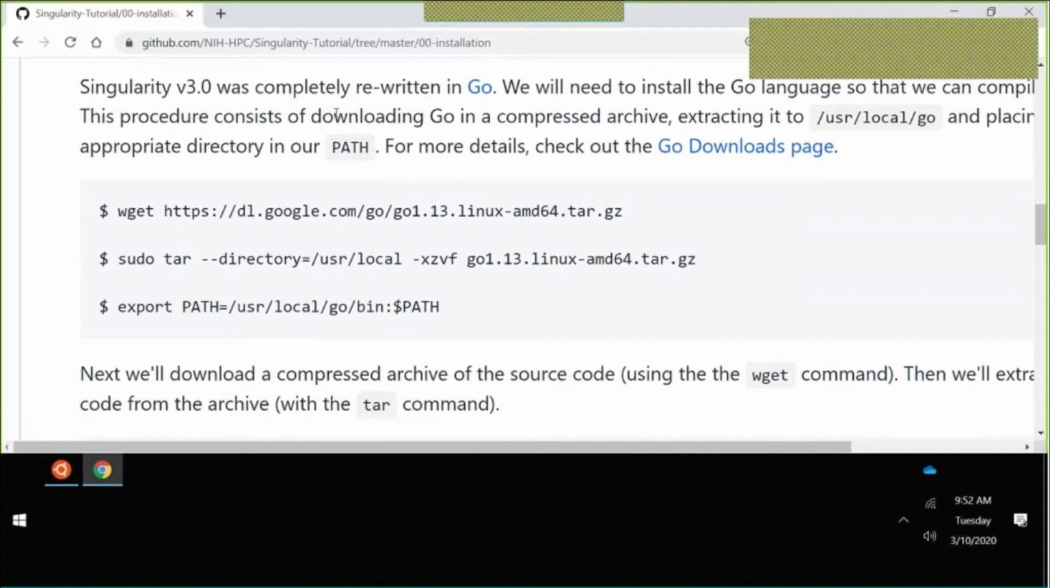Okay, so the next thing we're going to do is install Go. Singularity is written in the Go language, which is published by Google. To install Go, pretty simple. You download an archive, you extract that archive to somewhere which is on your path. In this case, we're going to be extracting it to /usr/local, and then we're going to make sure Go is on your path, because it's going to extract to /usr/local/go/bin.